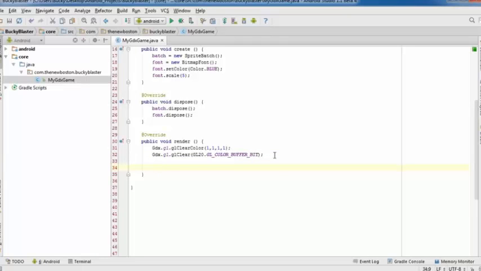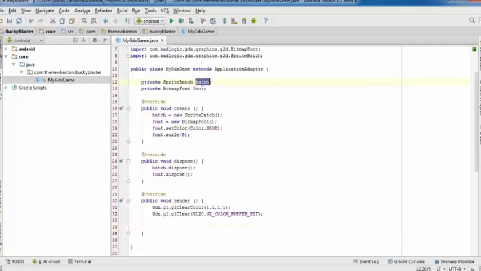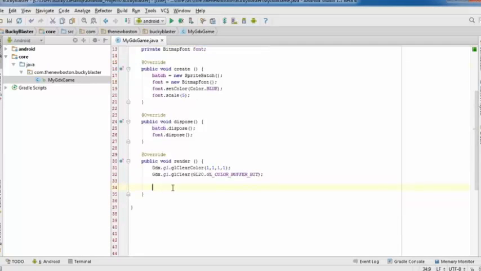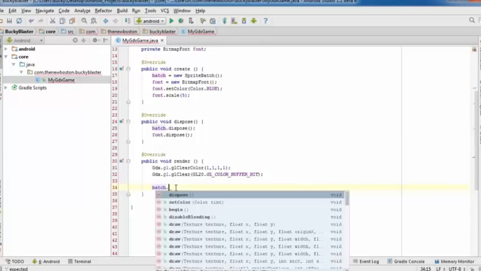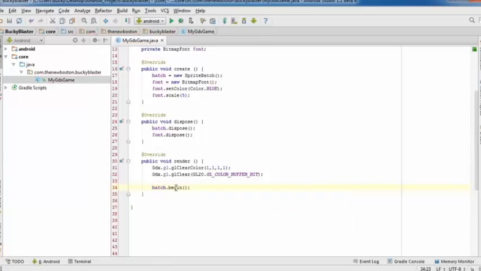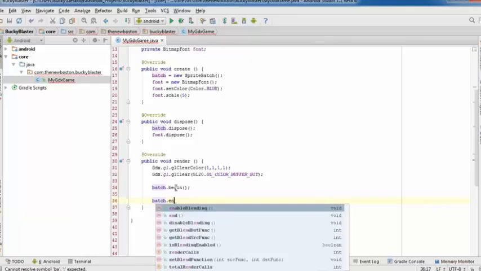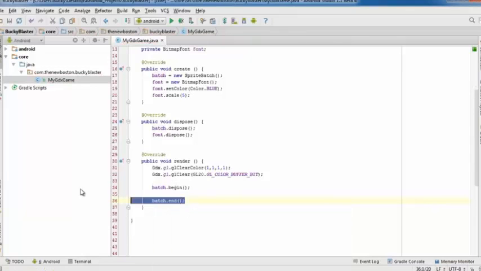We actually want to draw the font on the screen. So in order to draw, what you first need to do is you first need to begin your batch object, because remember I said that this essentially speeds the drawing process up. So we want to say batch.begin, and then batch.end, and in between the two, that's where you want to do all of your drawing.